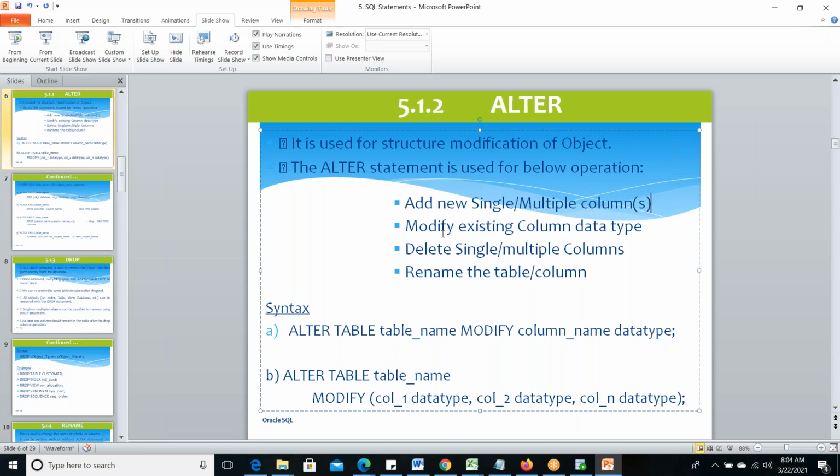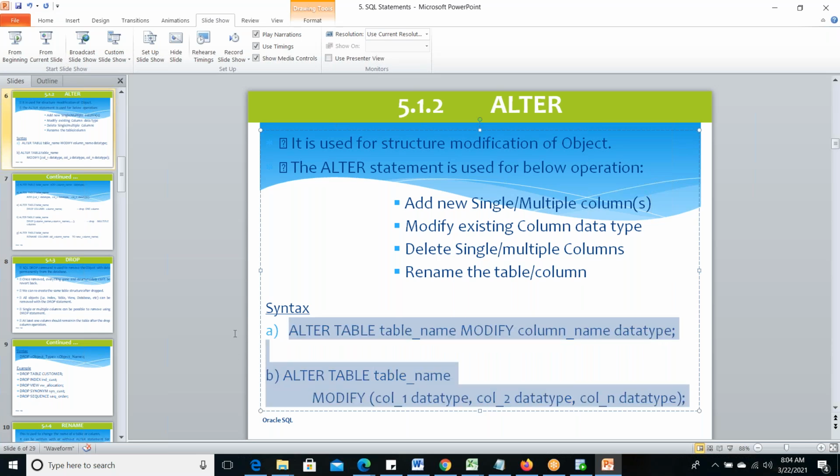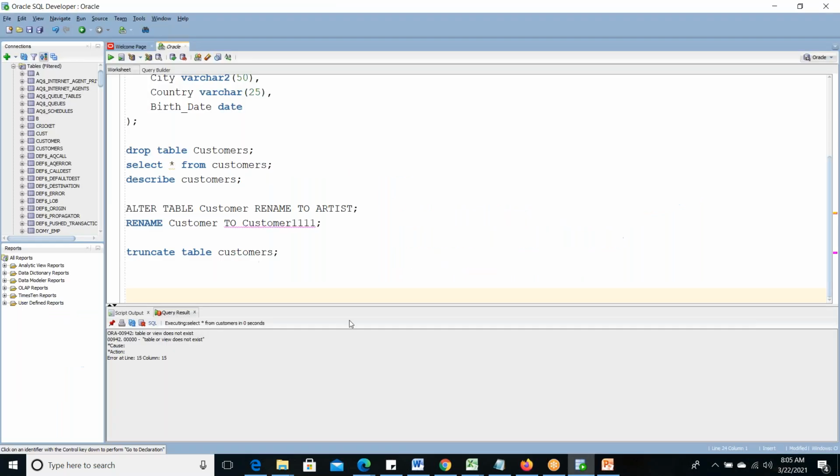Okay, modify existing column data type. So everything can be done, whether single column or multiple columns. Now this is the syntax we can take for alteration: alter table name. First one is modify, it is mentioned.